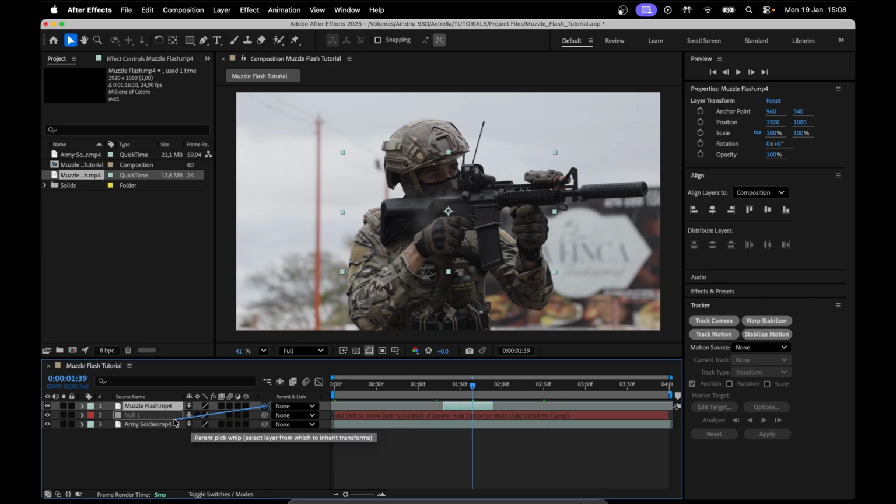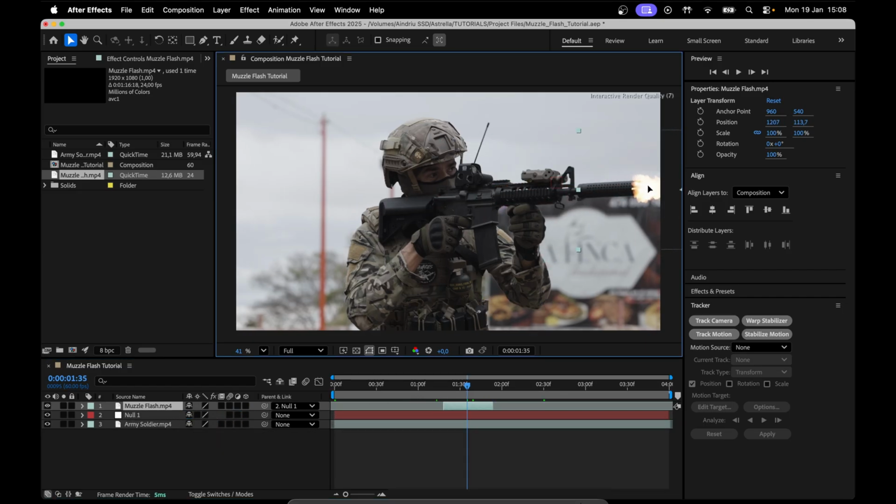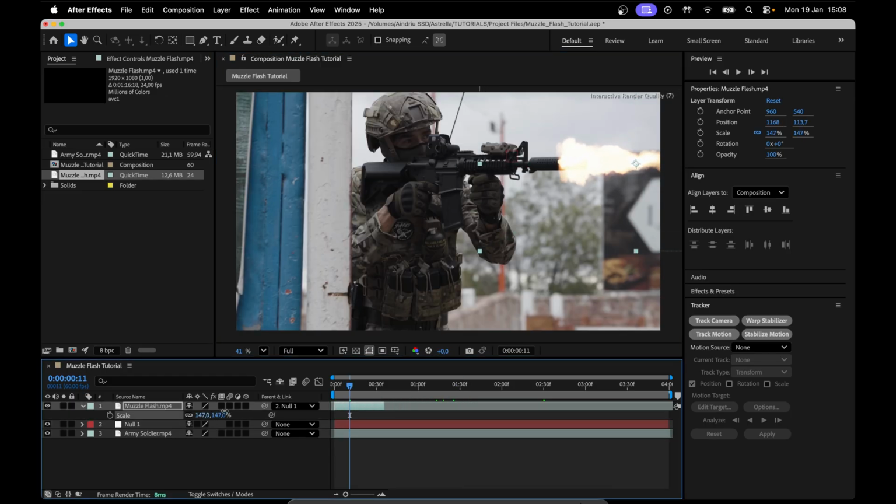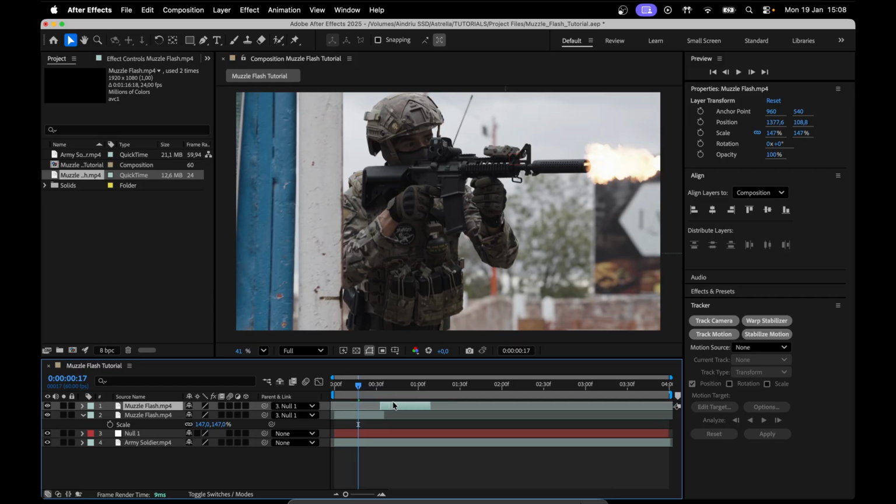parent whip the muzzle flash to the null one. We just reposition it. It now follows the rifle. Press on my keyboard, I can scale it up. And then I can just Command D and duplicate it.